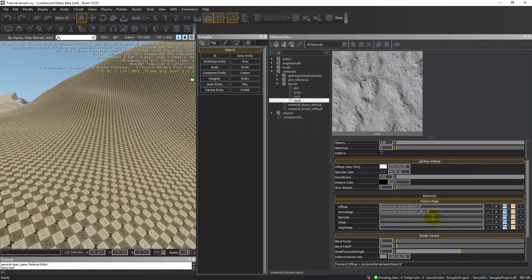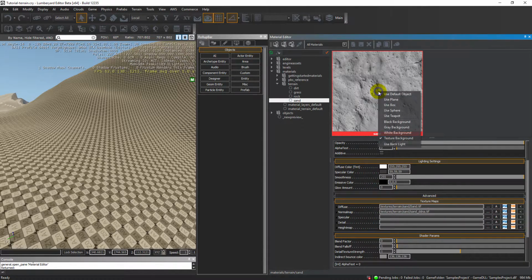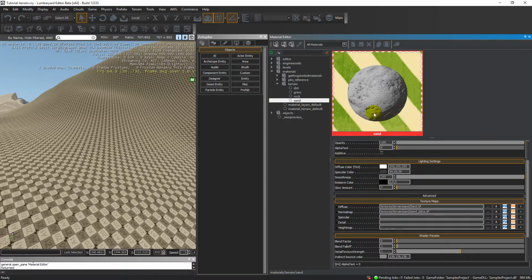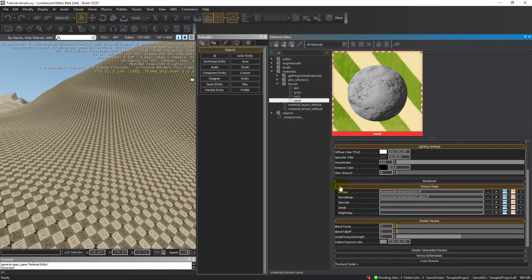You can also check quickly if it did everything right. If it looks wonky in here, probably something with the exporting went wrong. I'm going to change this to a sphere. And that's it for the basic material setup.